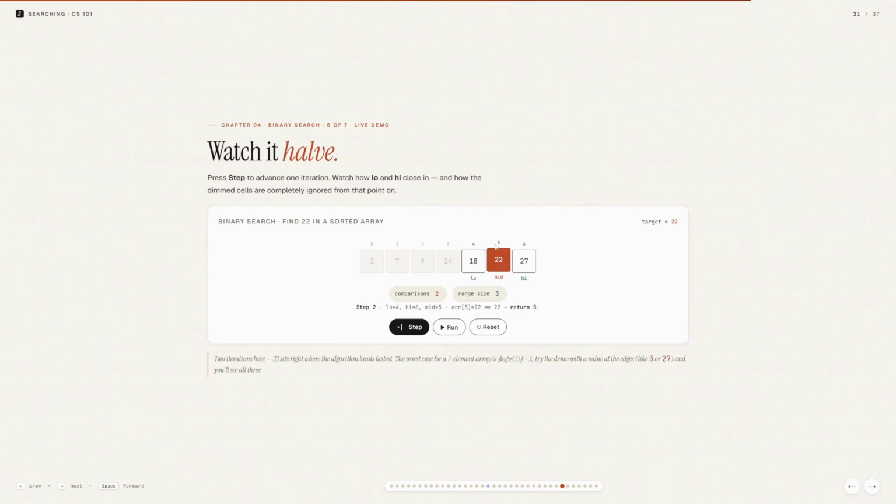The cell at index 5 highlights, because it's been found. 22, right? So 2 comparisons. That's just 2. Linear search would have taken up to 6 on the same exact array. As the array gets bigger, the gap also explodes. Now, here's the counter that we have over here.